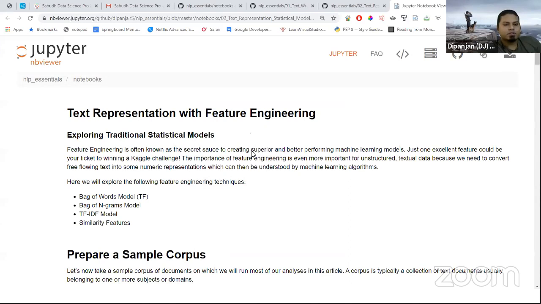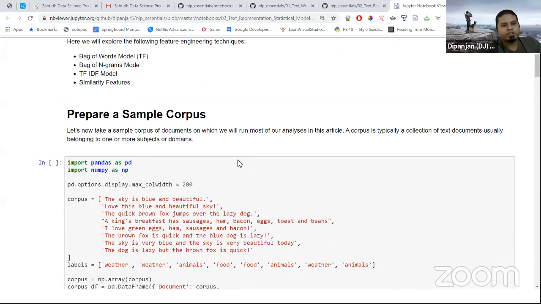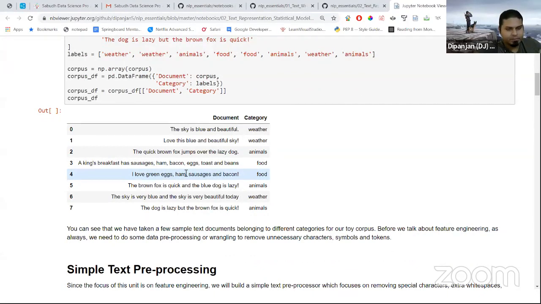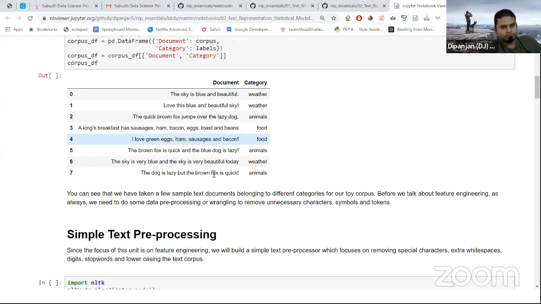Yeah. So text representation with feature engineering. Again, there is a lot of content here. I would recommend you to focus on the key perspectives here. So as you can see, we have different documents here. Some of them are related to the weather, and they are very similar to each other. Some of them are more related to animals, some of them are related to food, and so on and so forth. So the idea is, what we first do is we need to pre-process this text data.